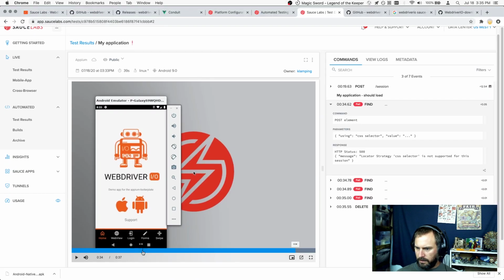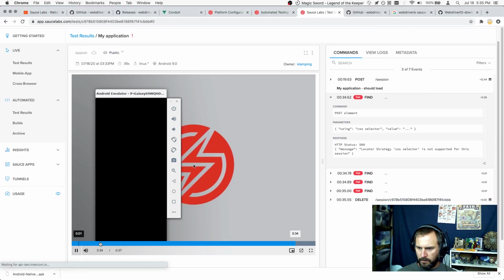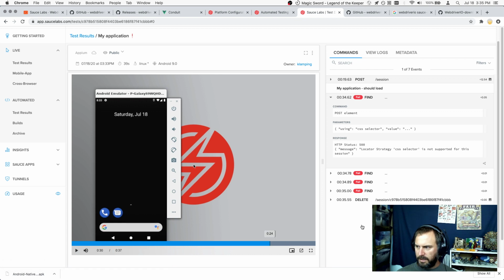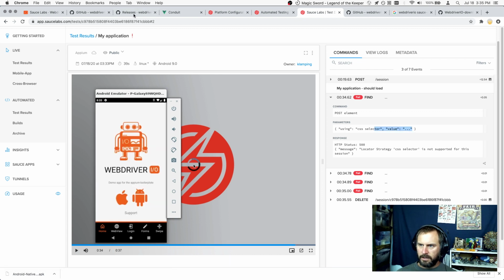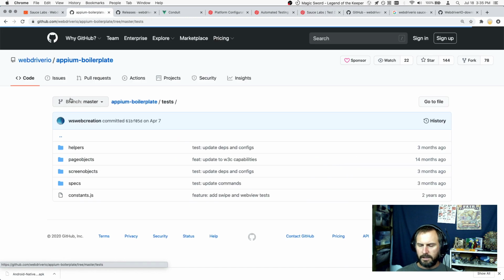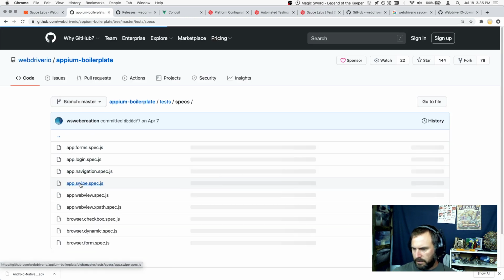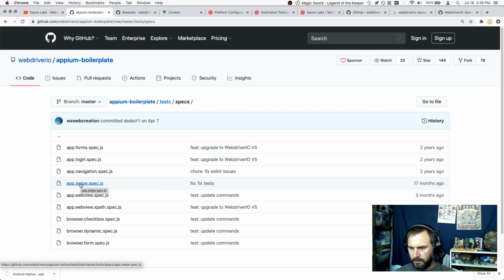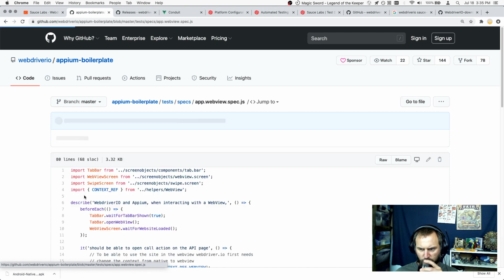But there's our little test. So we load it, it goes to the right page. And the CSS selector failing, I don't care. We can go to these tests, and what do they have? They have specs, and they have a web view.